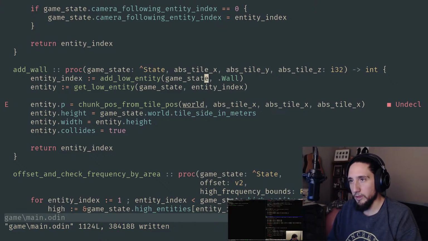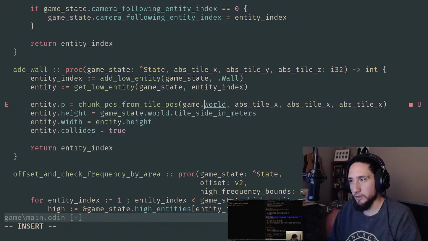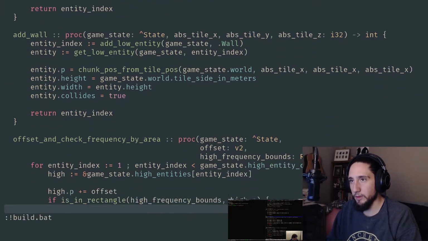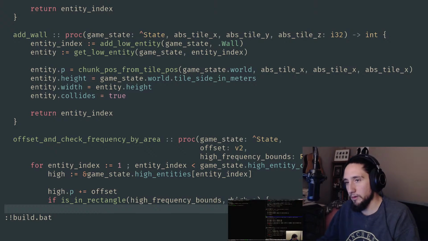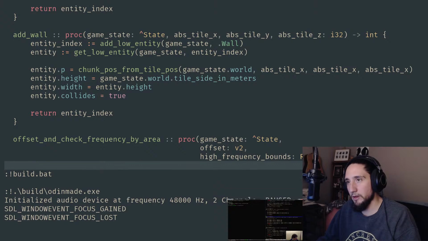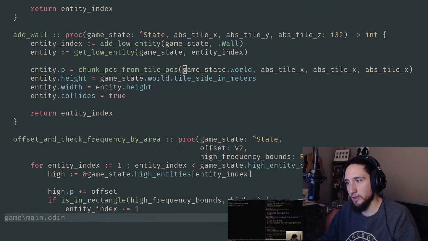What? Oh, world is undeclared, so I can just pass in the game state world and a reference to it. Right? Oh no, it's already a pointer. Is that right? Okay. Now, are we stuck, stranded in the middle of nowhere, unable to ever venture forth from this place? It sure looks like it. So we've regressed, but we've regressed just as much as Casey has, and that's fine.